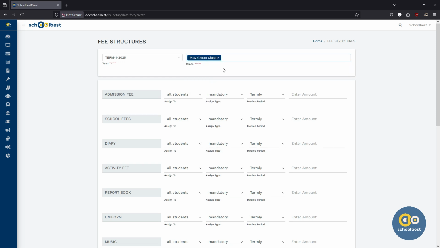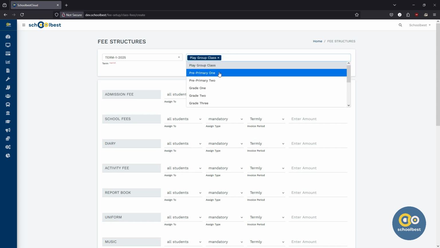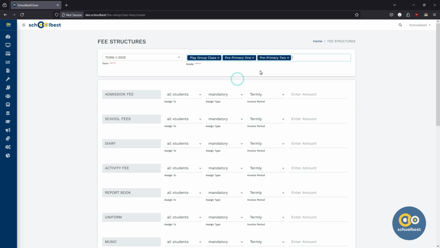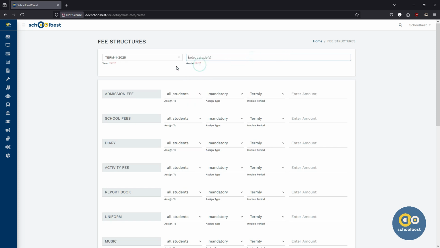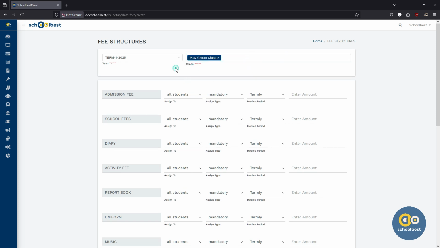I'll select playgroup. Now note here, if you're having classes or grades that share the same fee structure, you can select multiple. For example, if playgroup and PP1 and PP2 share the same fee structure, the amounts are the same, you don't need to create one for each class. You can do them all at once. Just select the grades and then proceed to create the fee structure. In this case, playgroup for me has a different fee structure, so only select playgroup.